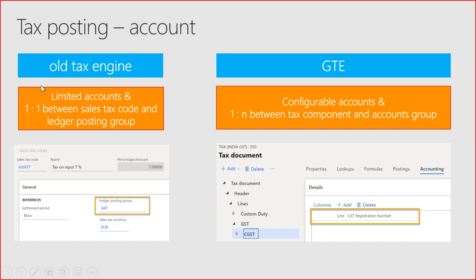So in this slide, I just want to say that for the account, it is a limited account. So if you open the VAT ledger posting group, you can see there are some tax accounts which you can post the tax to, but the number of the accounts is hard-coded. In case you want more accounts, it's not possible without customization, without X++ code change. And the relationship between tax code and ledger posting group is a one-to-one relationship.